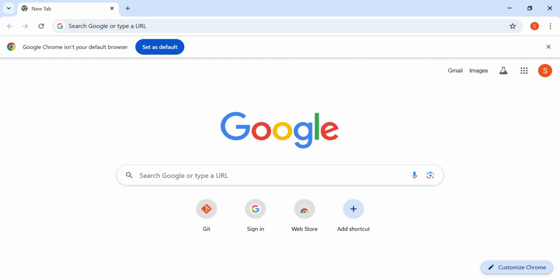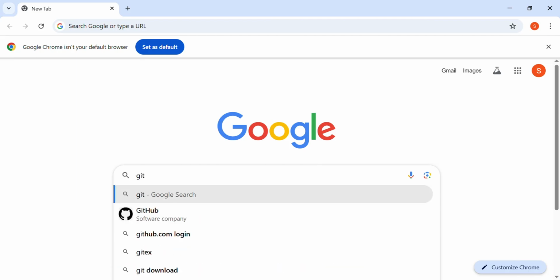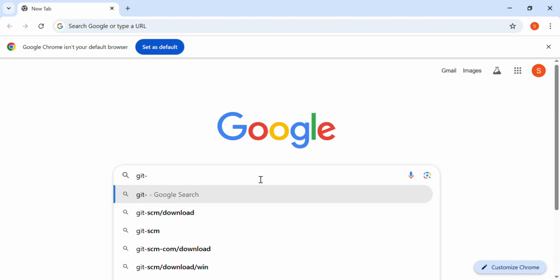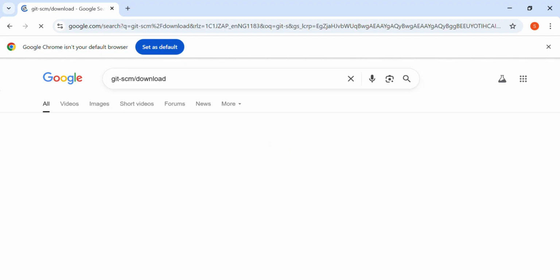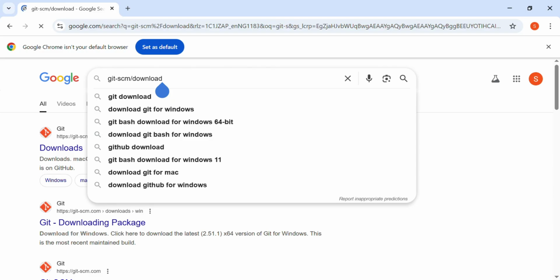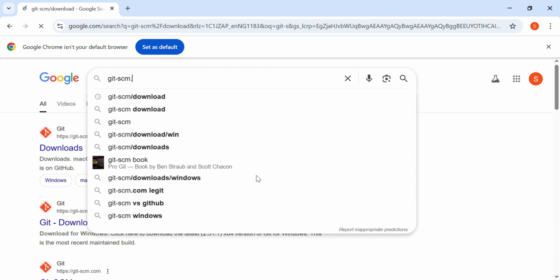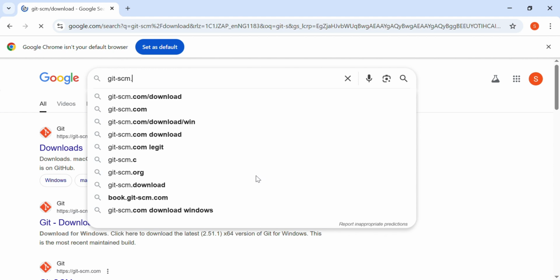First, we need to download Git. You are going to open your web browser and go to Git, and you are going to type git-scm download. To make it easier, we are going to say git-scm.com.